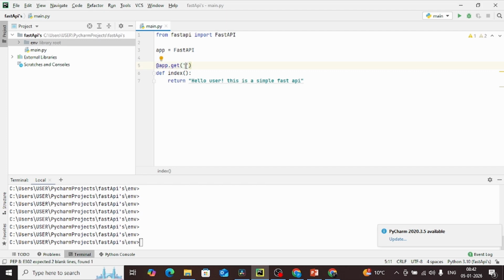So I'll place a simple first API as my endpoint. It seems our API is ready, and whenever someone attaches this endpoint to the URL, they will get this message in return. So let's see how we can run this on the server.